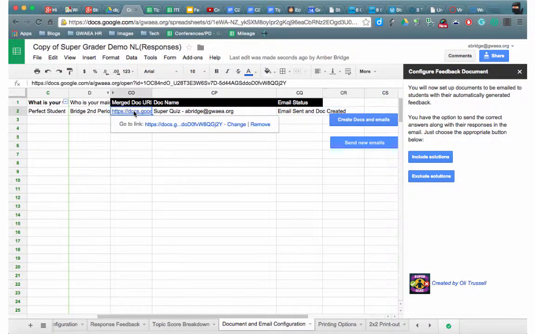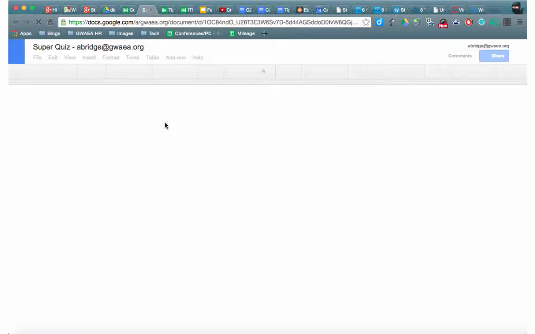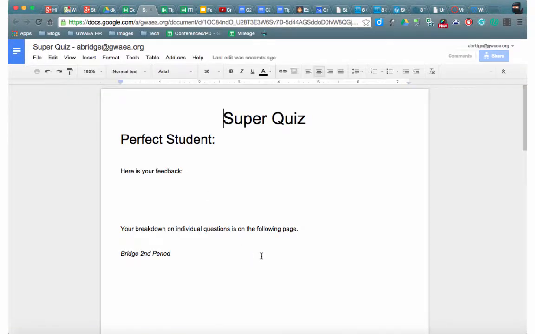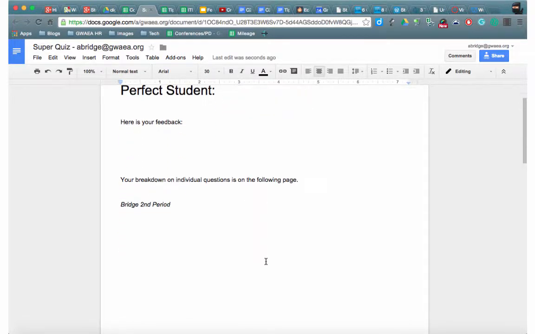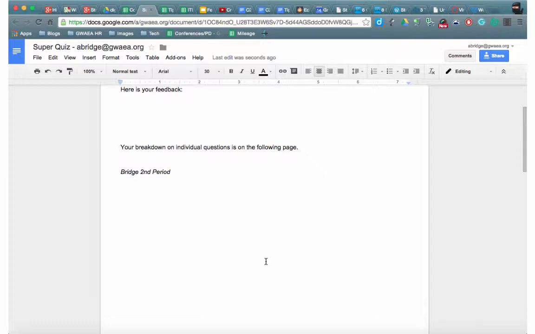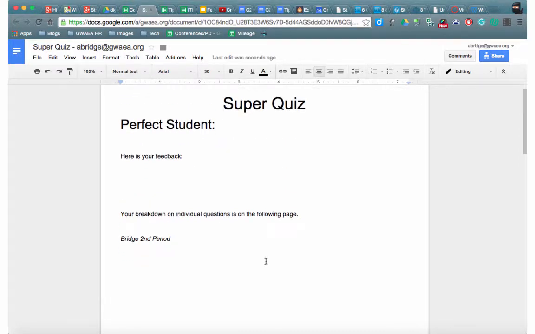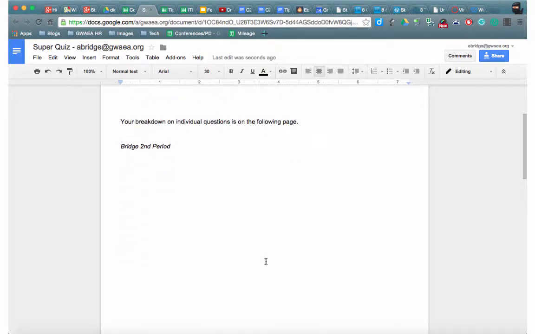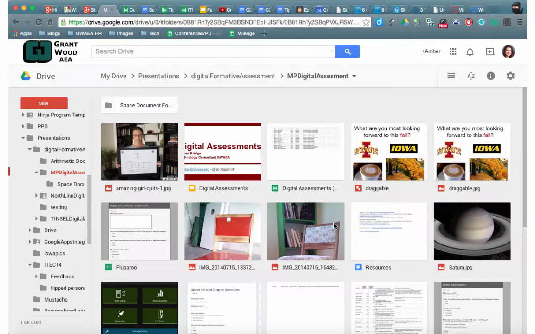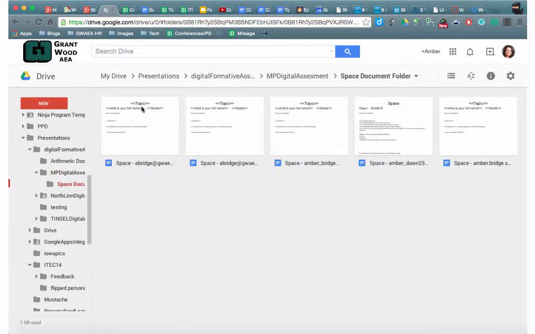So let's click here on the doc and take a look at how that is all set up. You can see here that it actually is a blank document because this is your template and your perfect student feedback. So there is no feedback because they got an A. On an actual document, which you can find in the folder that SuperQuiz automatically generates for you in your Google Drive, let me click and open one of those.